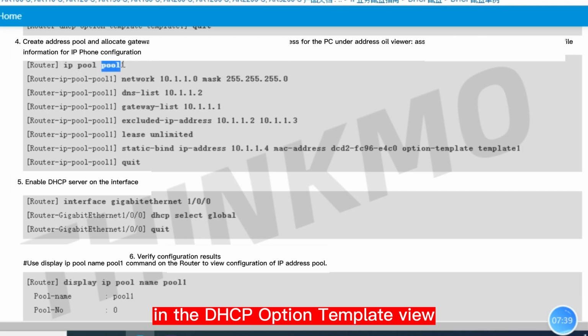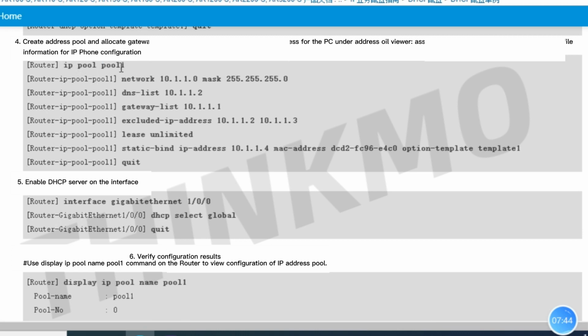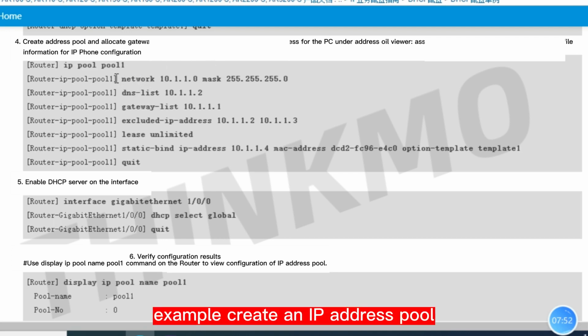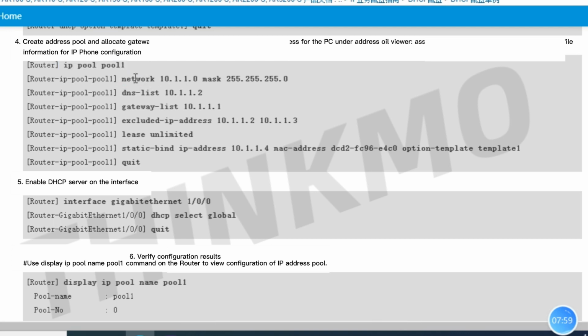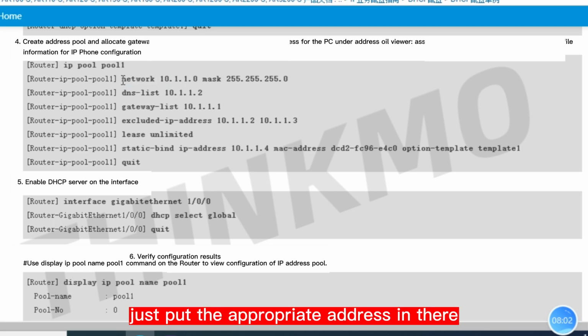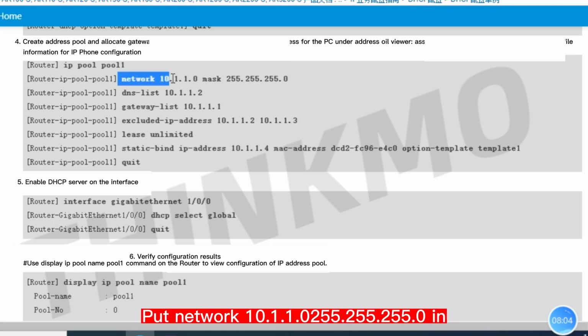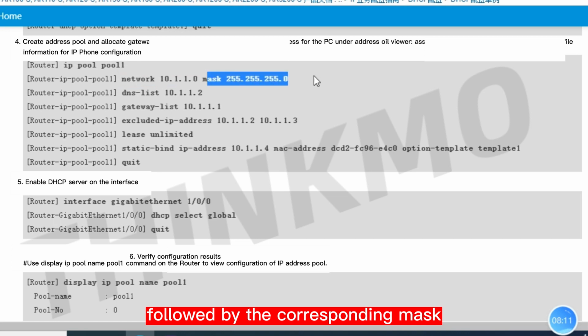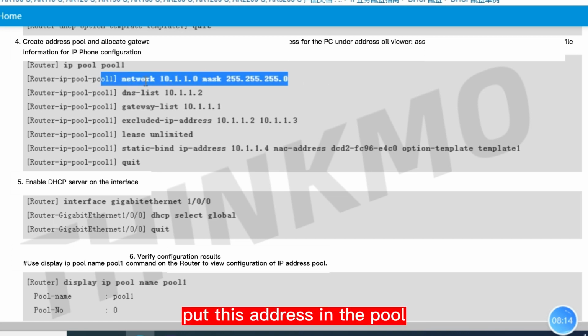In the DHCP option template view, the IP phone must be an IP phone. We can just look at the back. You can just skip step 3. Next, create an IP address pool. Just set a name for the address pool. Next up is the pool. Just put the appropriate address in there. Put network 10.1.1.0 255.255.255.0 in, followed by the corresponding mask. Put this address in the pool.